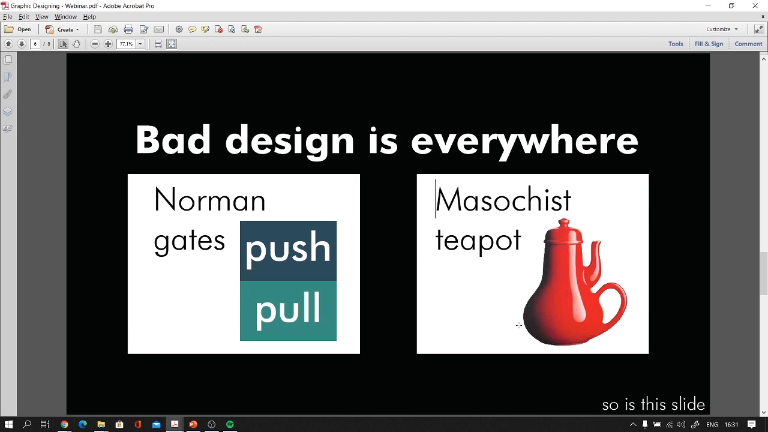There are two major examples in the design industry or as a designer which are very famous, like the Norman Gates example. Sorry, allow me.